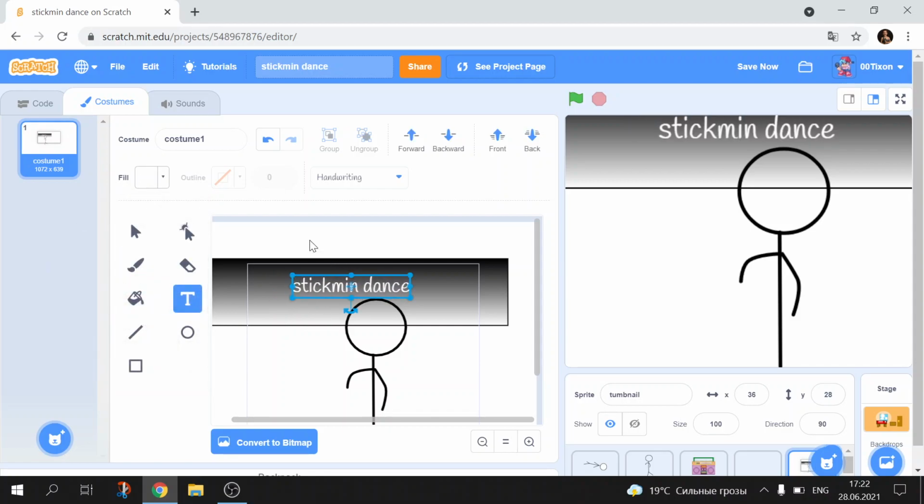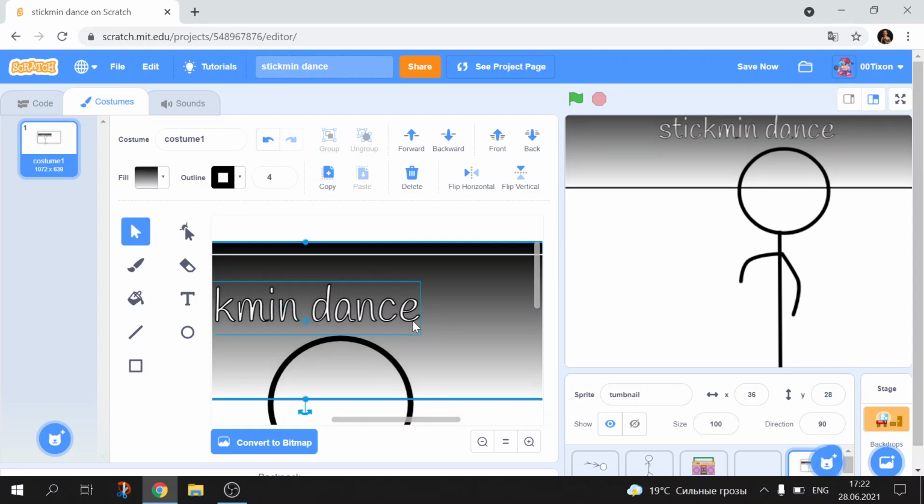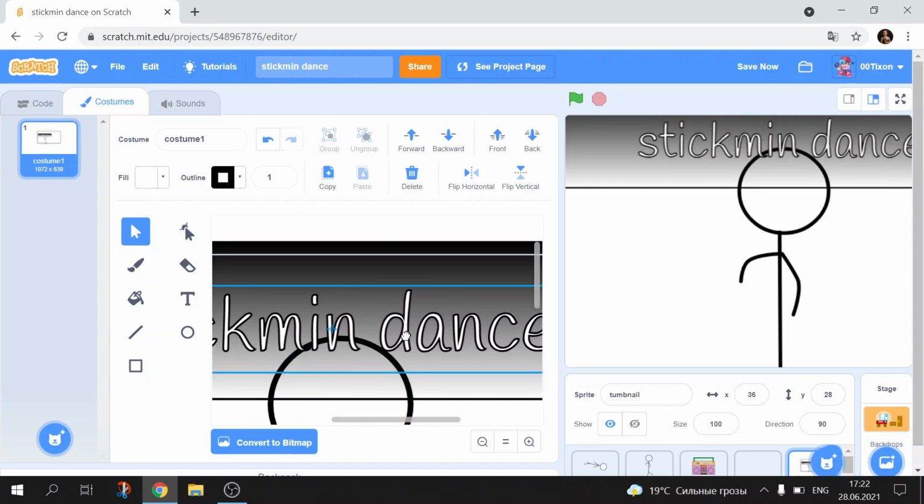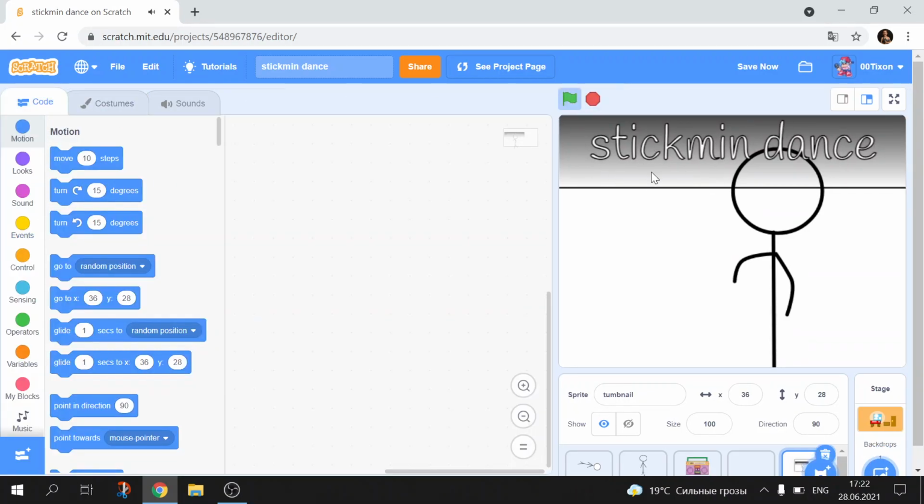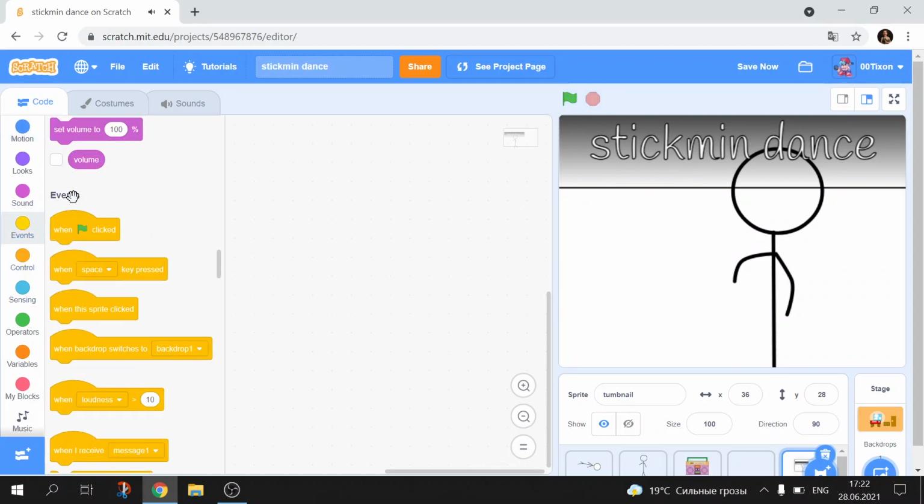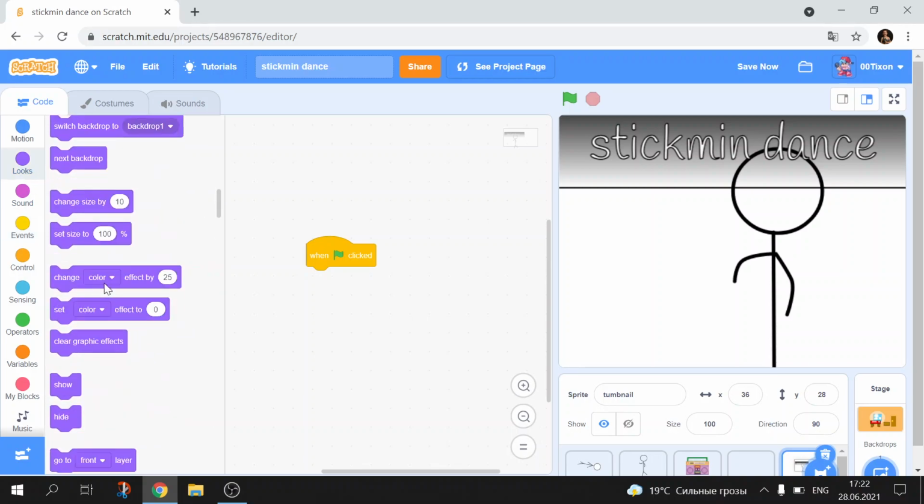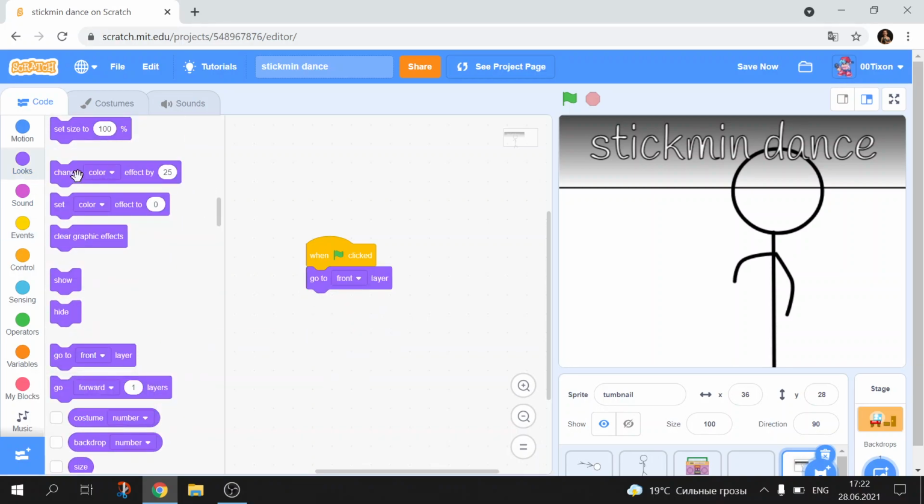And look, here's the life hack. We can't make some lights, but here's the life hack I told you. Click on this and choose here, black. Here we go. Beautiful, nice font. Okay, and look, it won't go when we are clicking the flag, but when the flag clicked, go front layer and ghost 100%. And here we go.